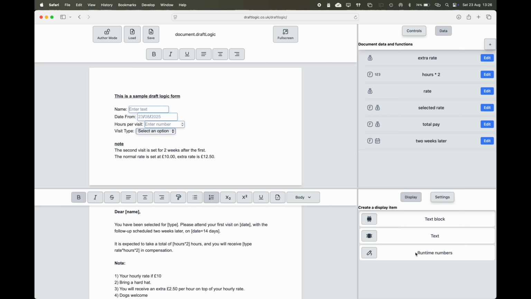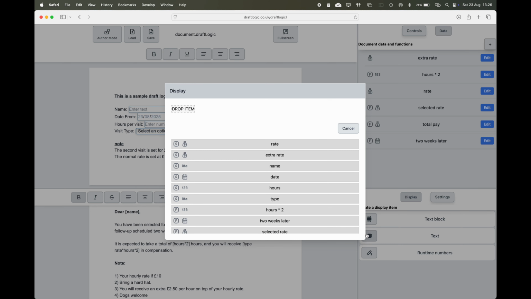Let's work our way down through the document and add the display items one by one. The first display items we need will be text. Clicking on the text icon, the first task in the document is to display the name. Drag the name to the drop zone.